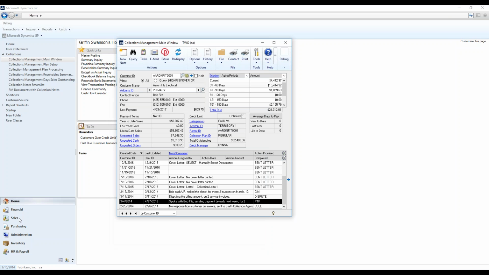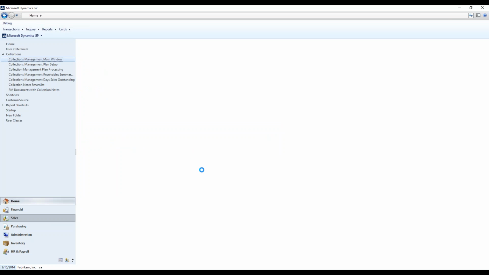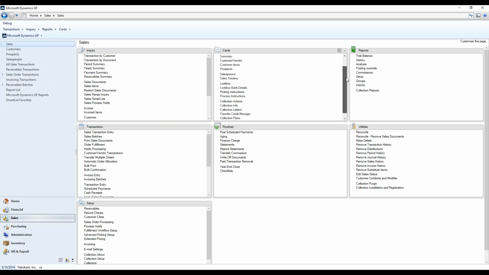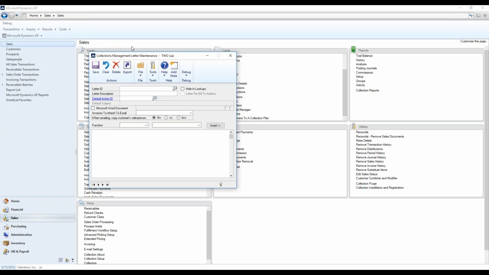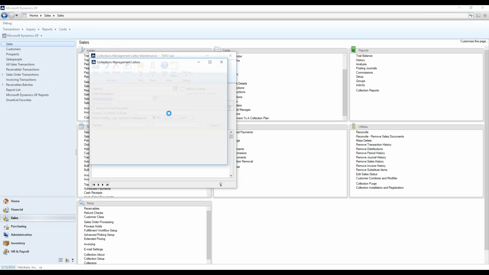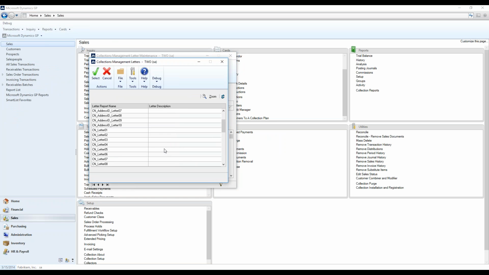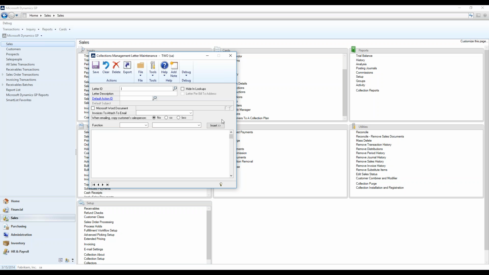So how do we set up those collection letters? Let's do that. If we come into the sales area here, the customer cards, we drill back to this collection letters. That just pulls open my standard letter maintenance window. So again, you can see a number of different templates that I have set up already. These are all configurable. You're going to be able to set up whatever templates make sense for your one-off emails, or as you'll see here in a few minutes, we can also attach these to our collection plans.